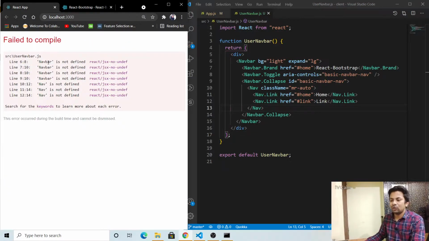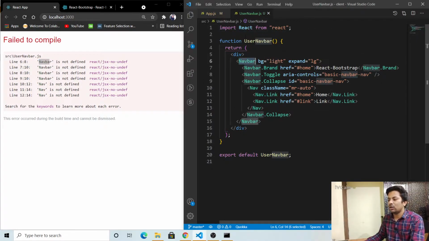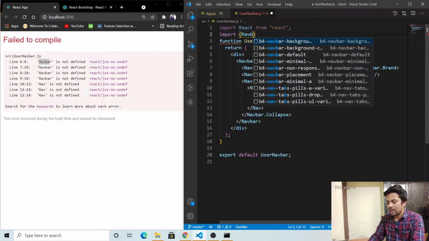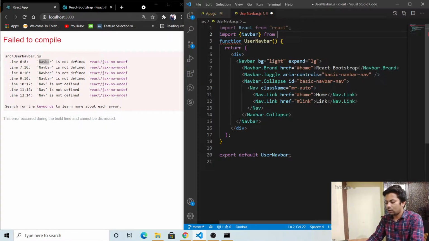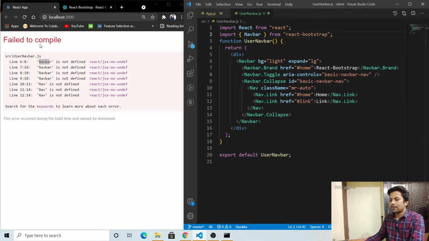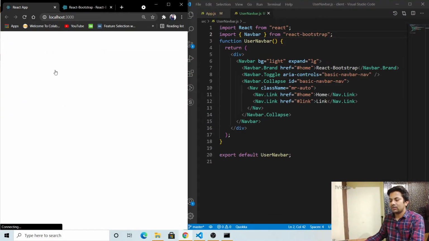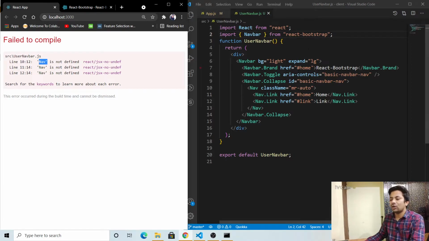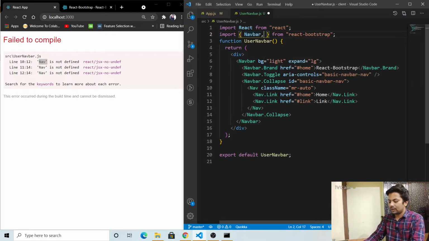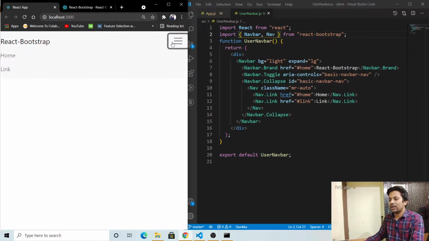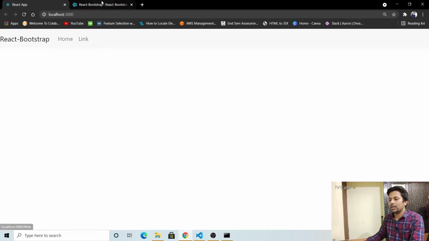See, still the error is there, it's saying Navbar is not defined. Obviously I'm using a component Navbar, but it's not imported here. So what I'll do, I'll say import Navbar from react-bootstrap, which we have installed a while ago, and save it and just refresh it. Okay, this time it's saying Nav not defined. So again we'll import Nav. So see, it's ready. You can see a home link.